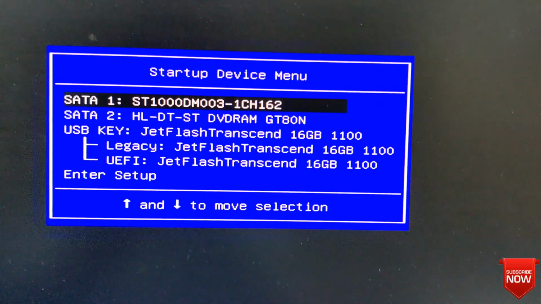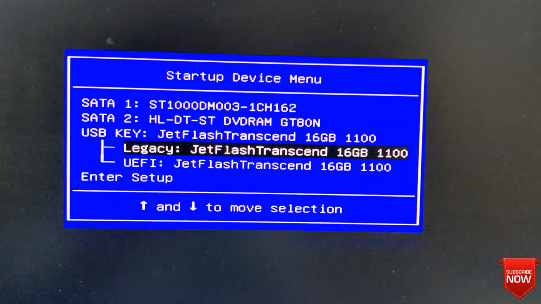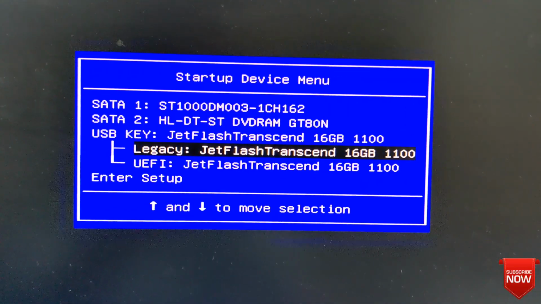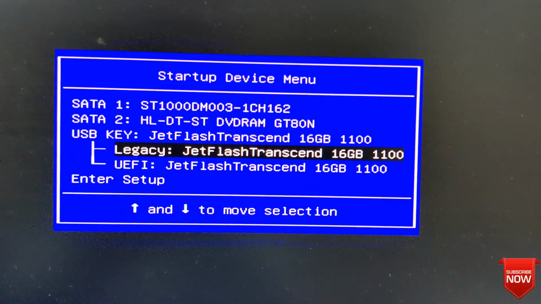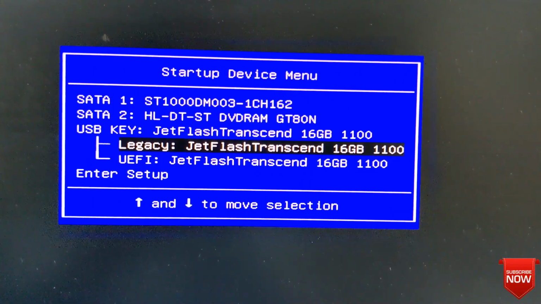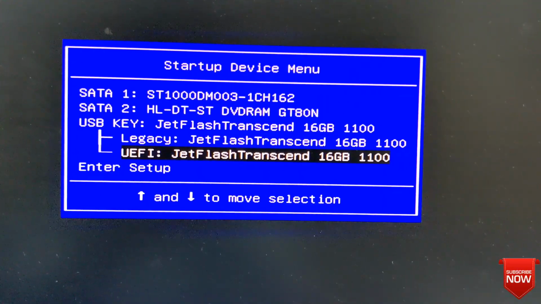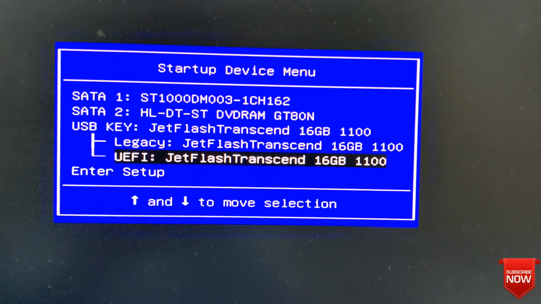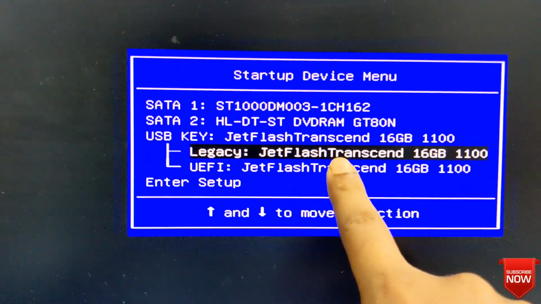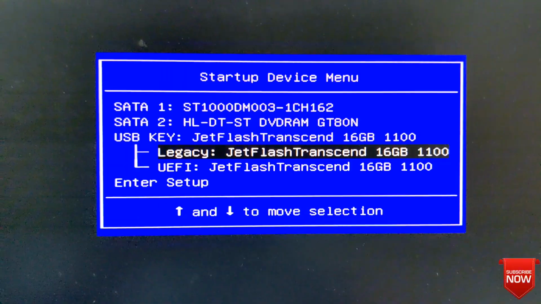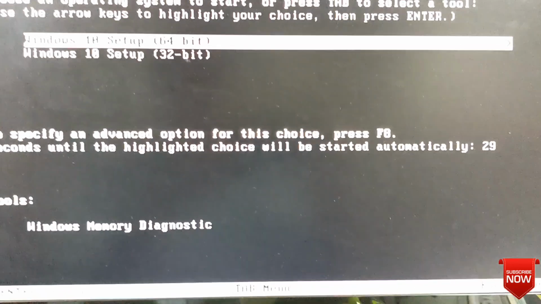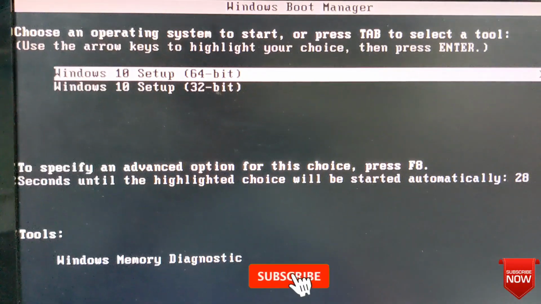You will remember, if your hard disk partition style is GPT, you will select UEFI, and if your hard disk partition style is MBR, you will select legacy. My hard disk partition style is MBR, so I will select legacy and enter. You select your version.